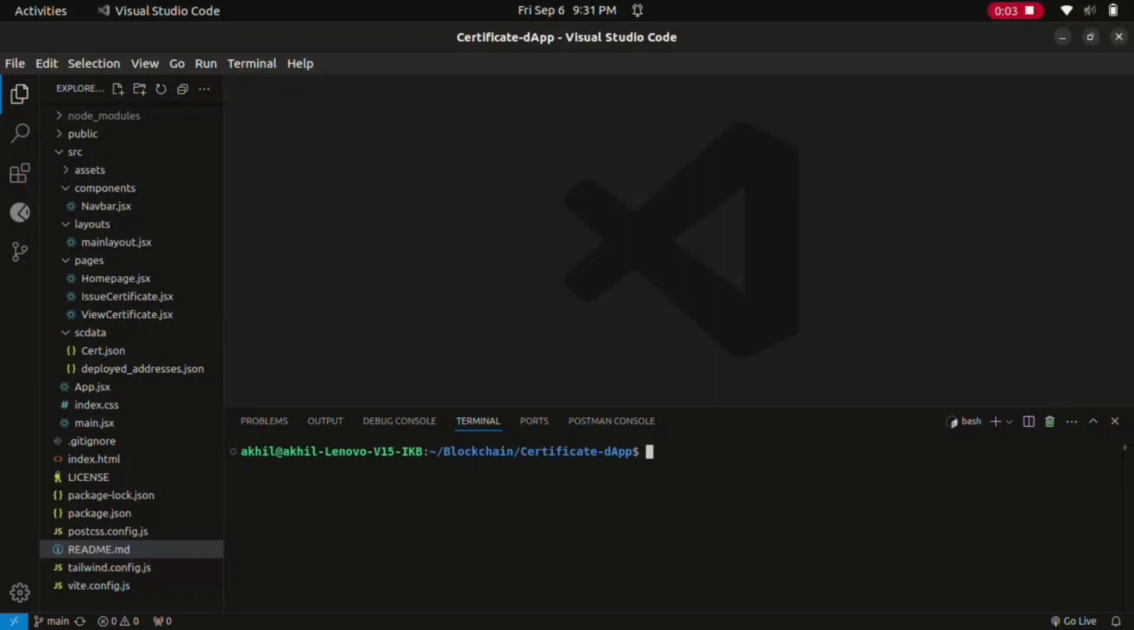Welcome to this detailed walkthrough of the Certificate DApp, a decentralized application designed to securely issue and view certificates using blockchain technology. Let's go through each step to understand how the DApp works.